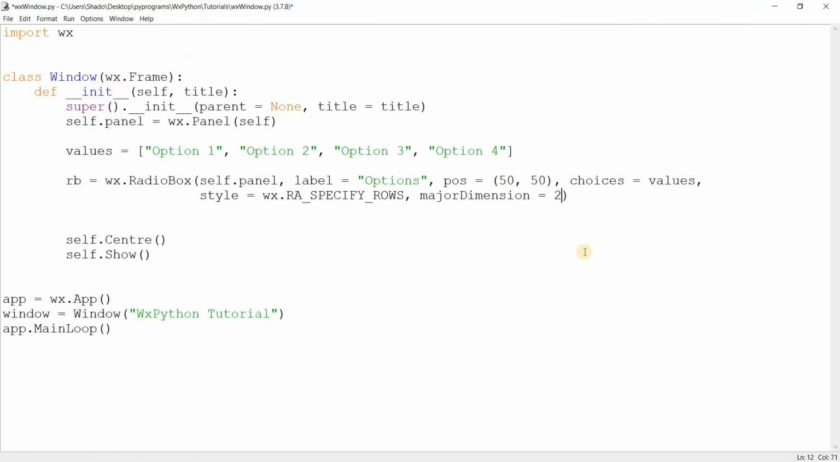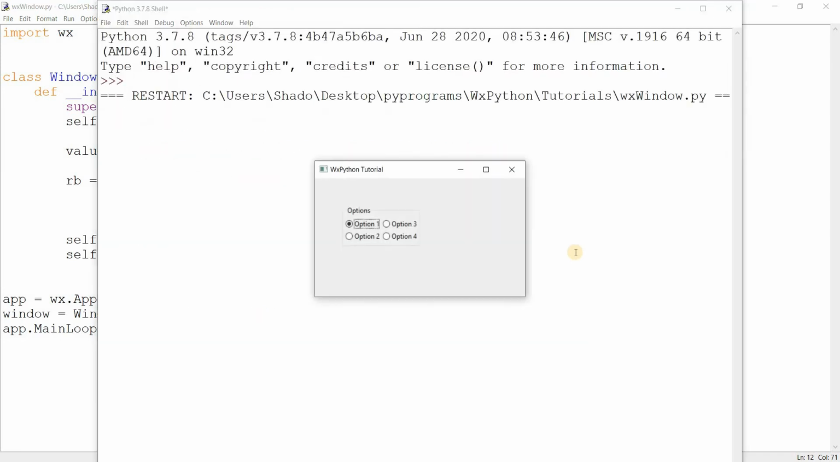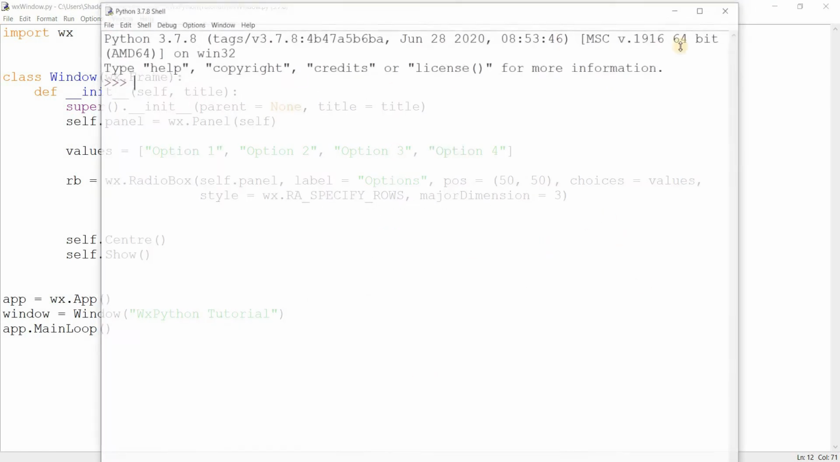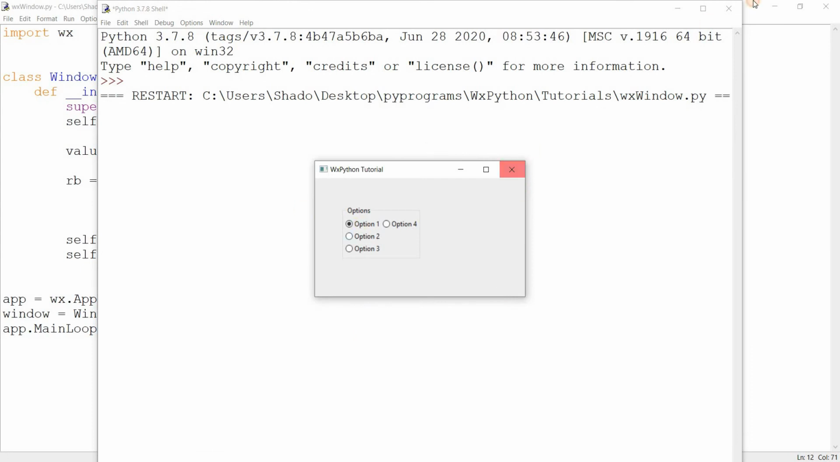But if I say that the rows will not be more than 2, I'm limiting the number of rows. I'm saying the rows will not be more than 2. So what this does is that it creates columns automatically. You see this? Pretty cool, right? We just ended up with a 2D RadioBox. Because basically what happened here is that it says not more than 2 rows. And since we had four radio buttons, it created 2 rows with 2 radio buttons each. If I do something like 3, take a look at what happens. So yeah.